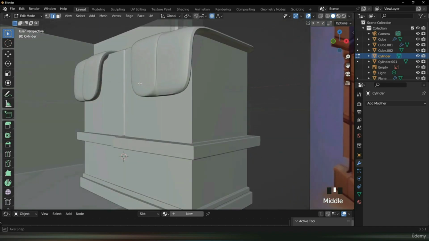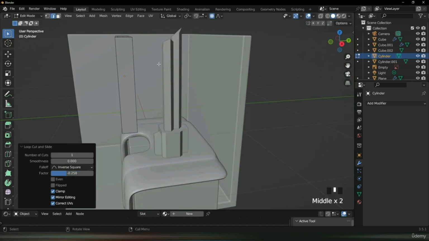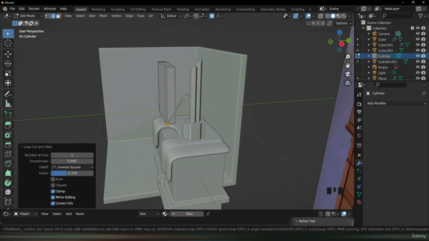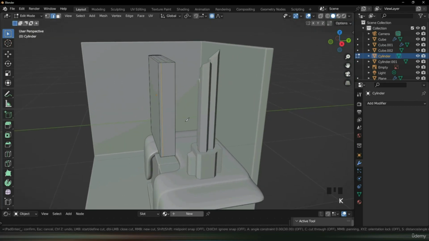Alright, now do Control R on the bottom. It's not crazy. Do Control R here. Now do K, and connect it there. Press Enter. Do K again, enter.